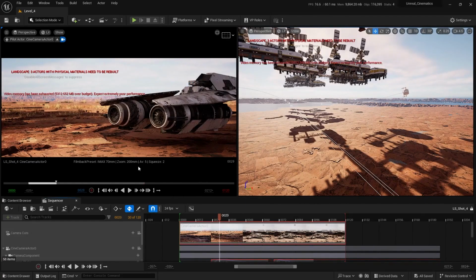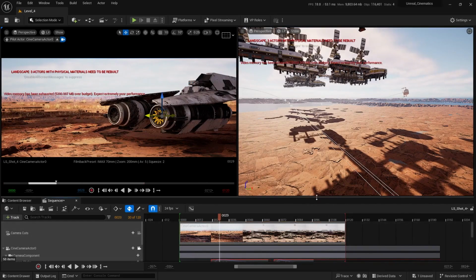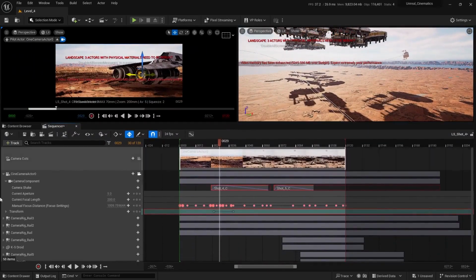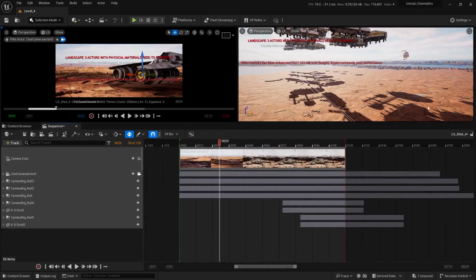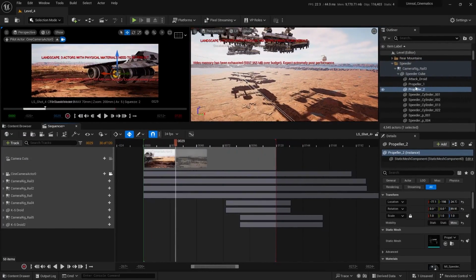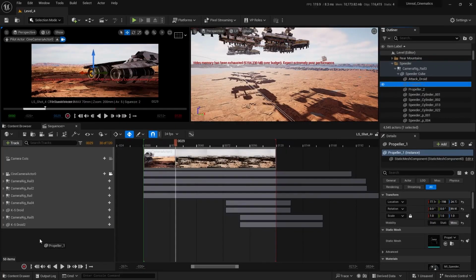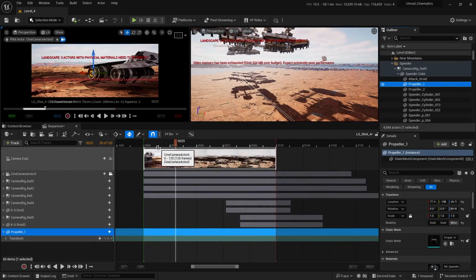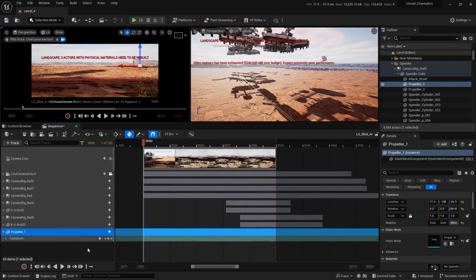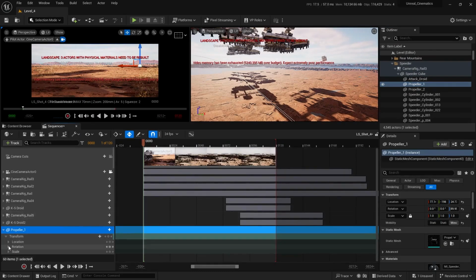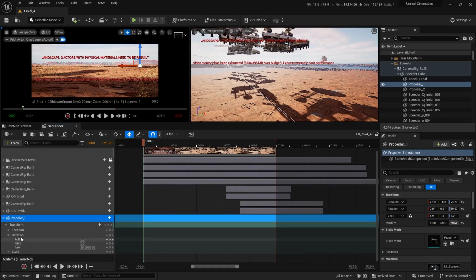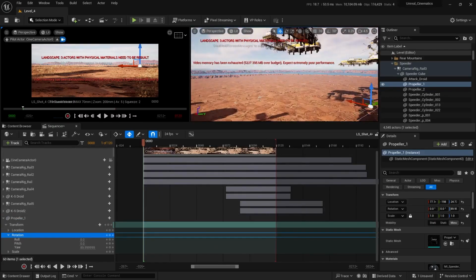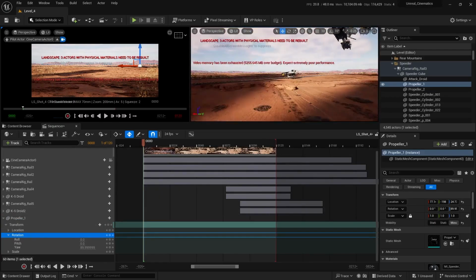Let me just select them from here and I'll unlock the sequencer. I'm going to move this window up here and let's bring this window here. I'm going to select this one and bring it into the sequencer. And let's move to frame number 0. And I'm going to open up this drop down menu, go into the rotation, and I'm going to press F to focus on this thing.